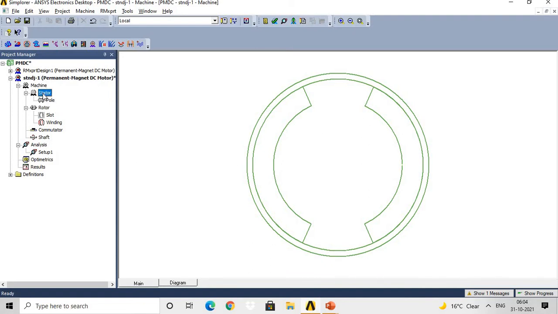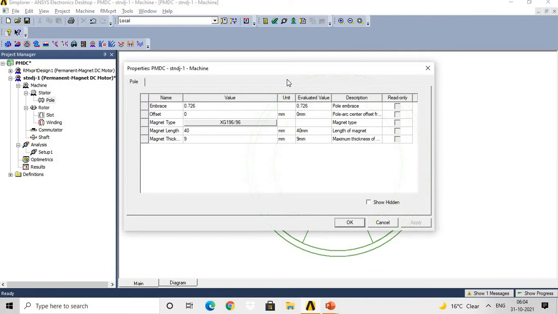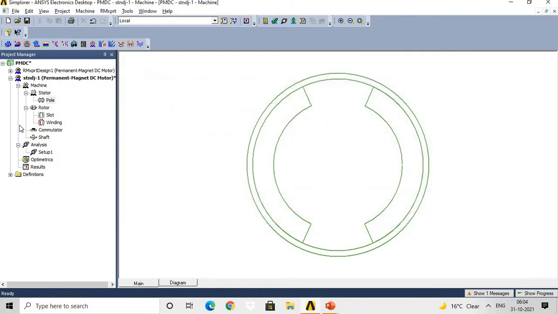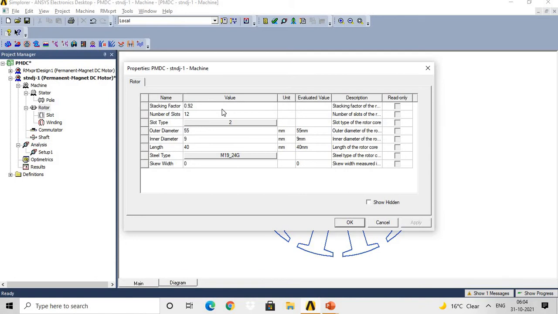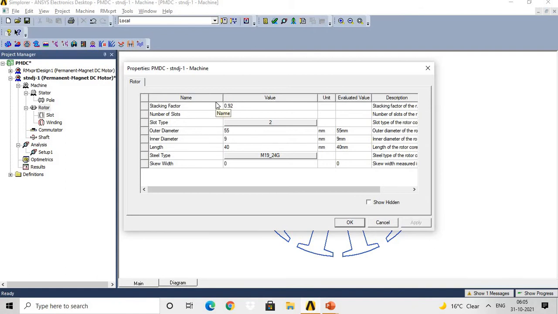So here you have completed the stator part. So this is the pole. Now we'll go to the rotor. In case of the rotor, if I double click on the rotor, then it will ask for information like stacking factor, number of slots, slot type, outer diameter, inner diameter, length, steel type, skew width. So you can go through your theoretical design and accordingly put the values here. Otherwise you can go through random calculation, but it will take more time.